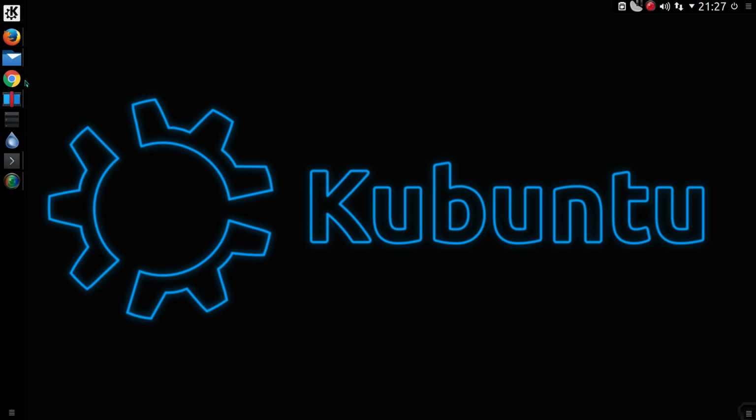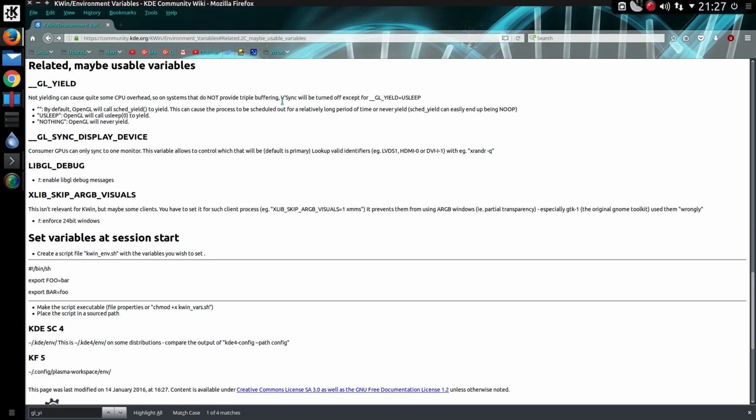The fix we're going to make is setting the environment variable GL_YIELD equals usleep. There is also another setting you can change with the triple buffering, but I found that didn't really make any difference with my Nvidia GTX 560 Ti graphics card. GL_YIELD equals usleep was the best change to make, and that totally eliminated the tearing.